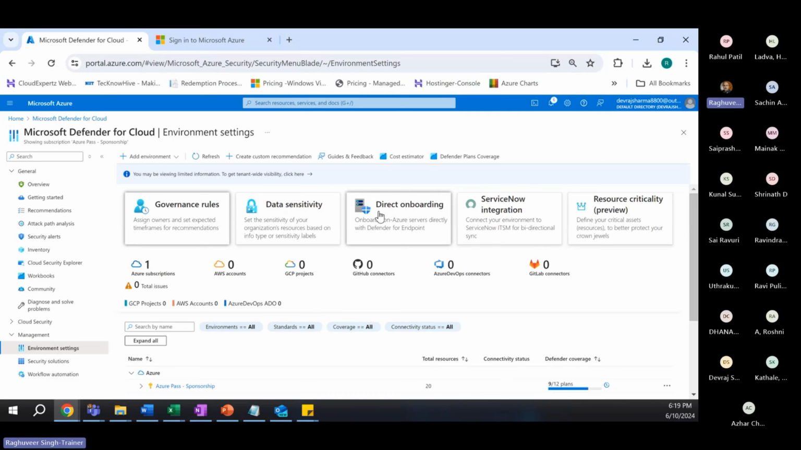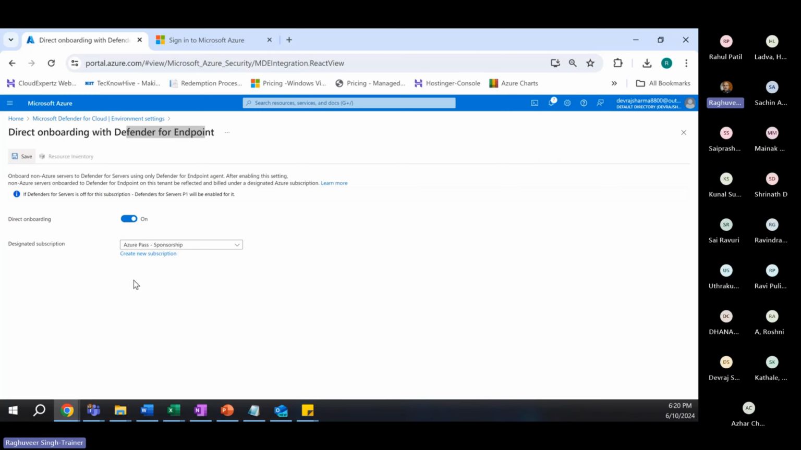So I can just enable direct onboarding, select the subscription here, which is my Azure Pass, and save it. So what I am doing now is that any server that I onboard in Defender for Endpoint will automatically get onboarded into Microsoft Defender for Cloud. And since Microsoft Defender for Cloud is using a workspace which is also onboarded into Sentinel, the server will automatically be protected by Sentinel also.